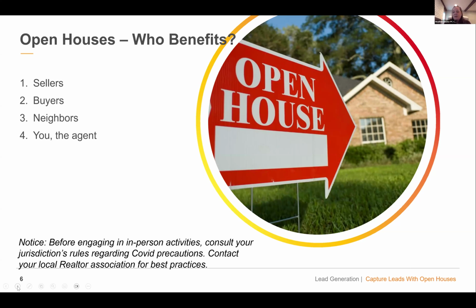Any buyer that walks through, the average time is anywhere from a year to 18 months before they're ready to buy. A year to 18 months is the average. So what does that immediately tell you? If you get an open house lead, it needs to be nurtured for a long time.